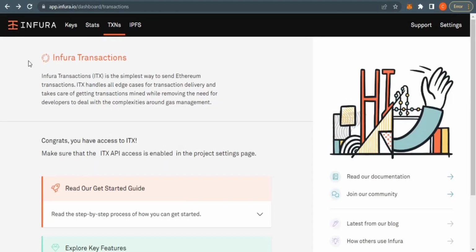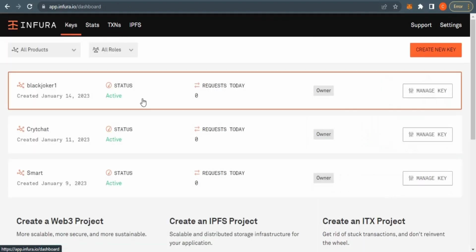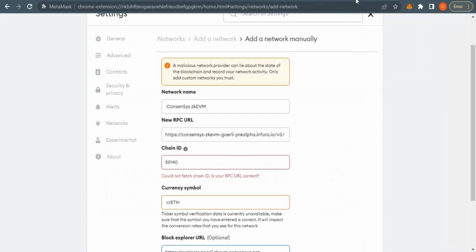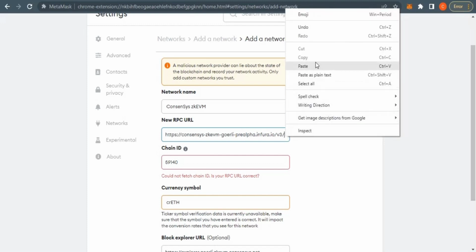So let's start from the dashboard. You're just going to come over to your keys, then locate your key, then click on manage key. Once you click on manage key, just come over here and copy this. Then go back to your MetaMask, and at the extreme end where you have v3 and slash, just paste this last word.